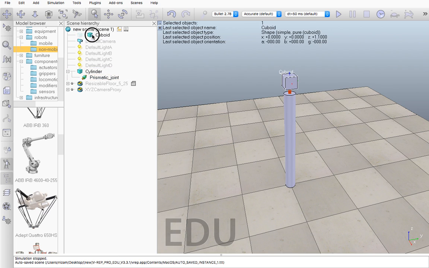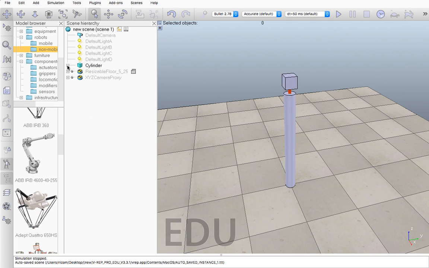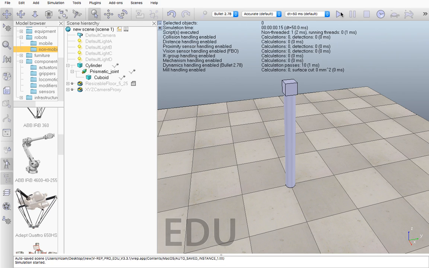Now drag the cuboid into the prismatic joint, and this cuboid will become the child of the prismatic joint. See, expand. Yes, see these arrows. Cylinder's child is prismatic joint and prismatic joint's child is cuboid. Now let us see what happens. There is no error here. You see there is a tick mark here. It means there is no error, but our prismatic joint is not working at the moment.